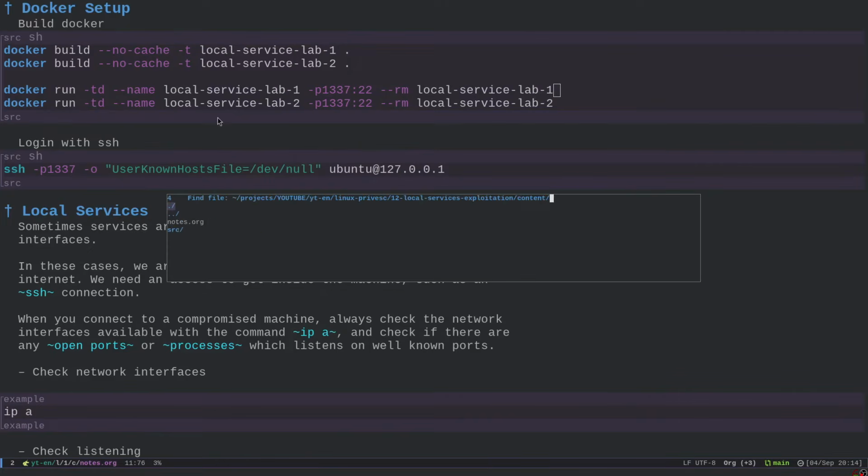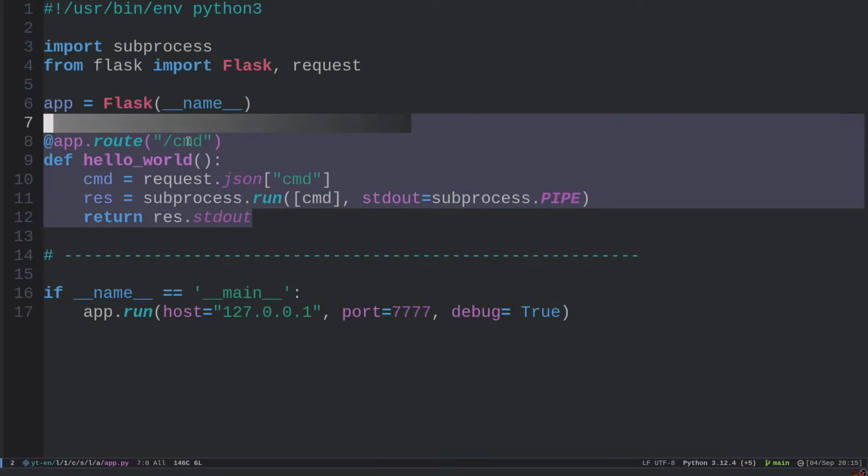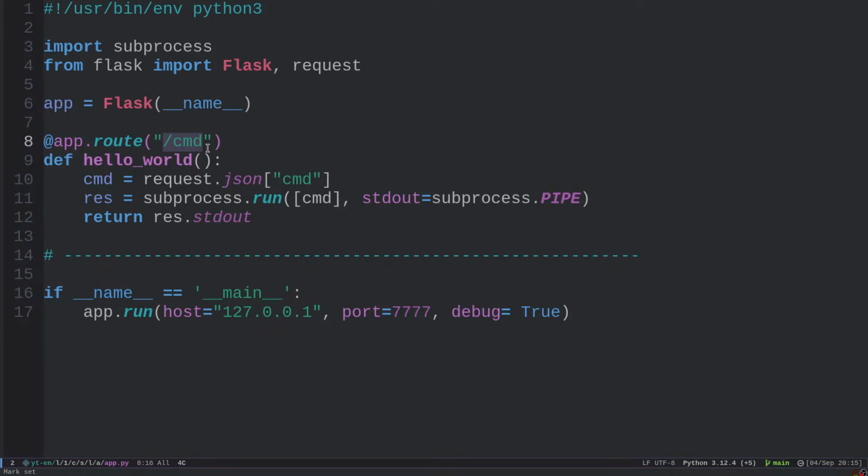The app itself, the local port forwarding app, is a simple Python app that exposes a vulnerable endpoint /cmd. As you can see, this vulnerable endpoint takes the cmd input from the user through a JSON and then simply runs the command that was specified in the input.